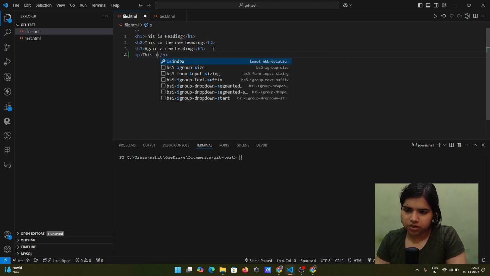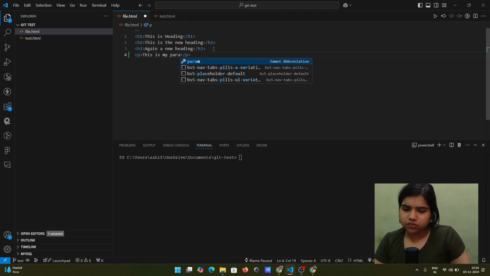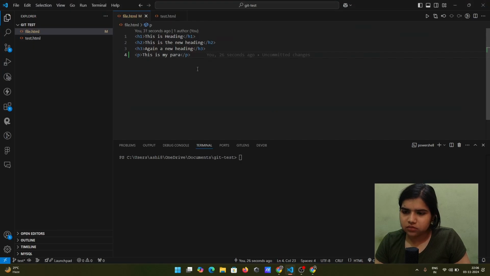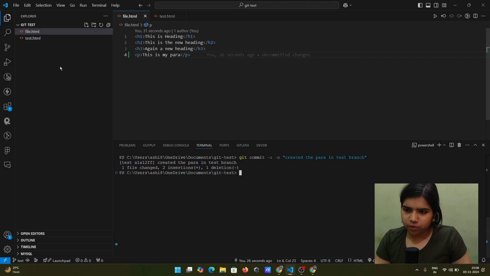This is my para, and now I can change. I need to first commit it. So let's change the message. Created the para in test branch. So we have committed this.